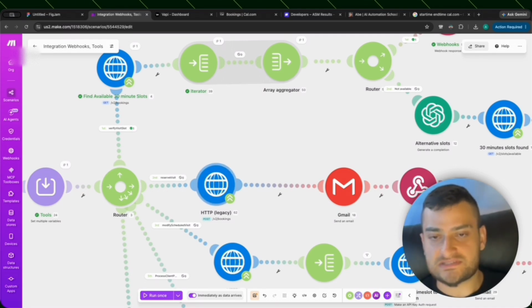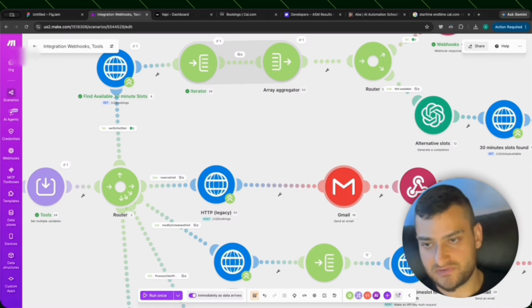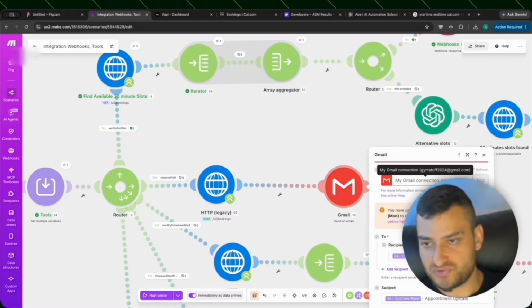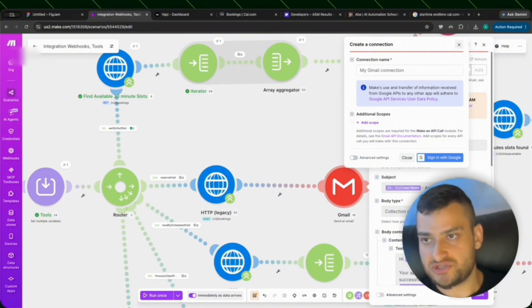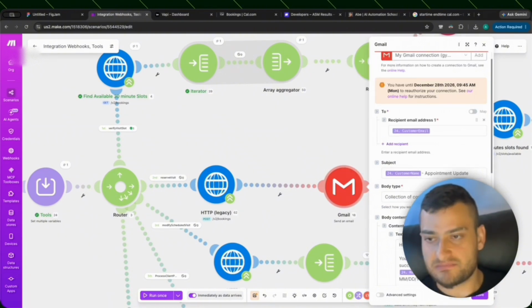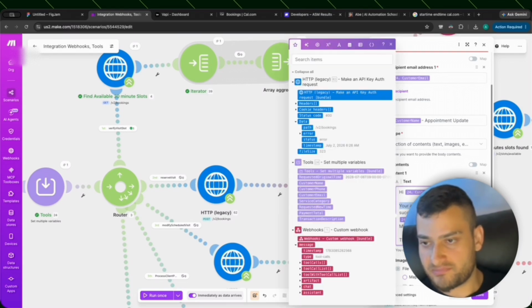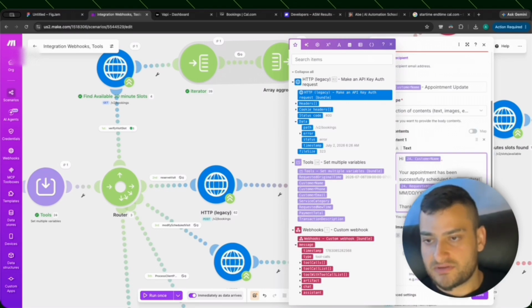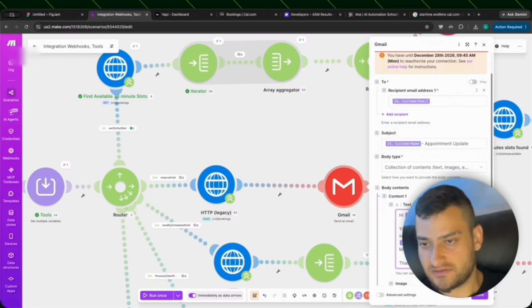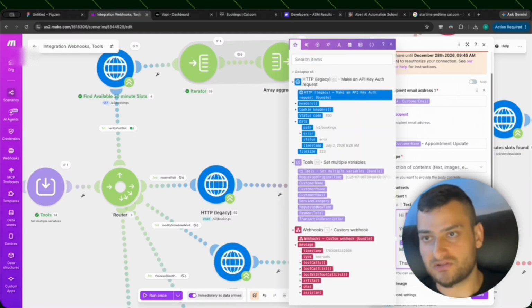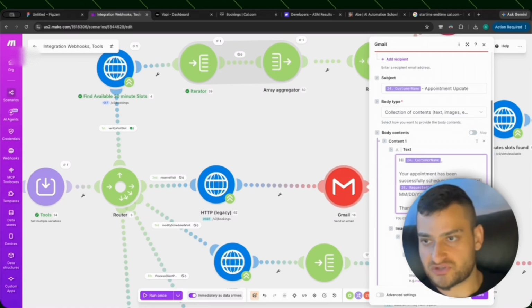And once the appointment is pushed through, we also want to send the customer an email that their appointment was successfully booked. So to do that, we're going to use Gmail. It's pretty straightforward. You click add, you make a connection to your Gmail, and you're good to go. So this is the message that they're going to receive. Your appointment has been successfully scheduled for this time. Thank you. So you can obviously change this to however you want, but this is just for testing purposes, and it's a short email. But obviously you can add a lot more things here to make it much more professional.